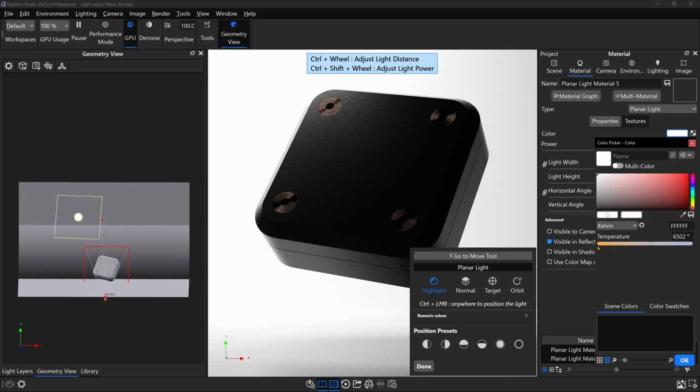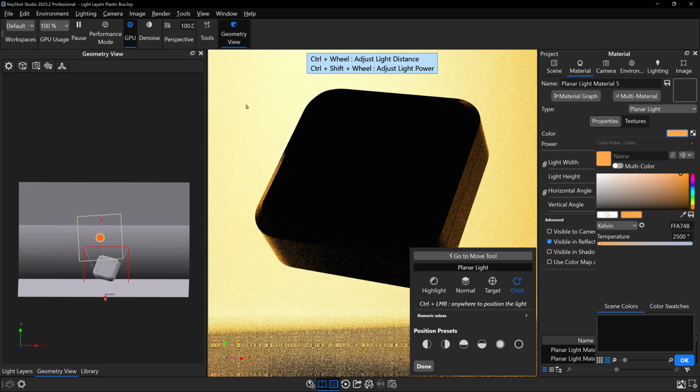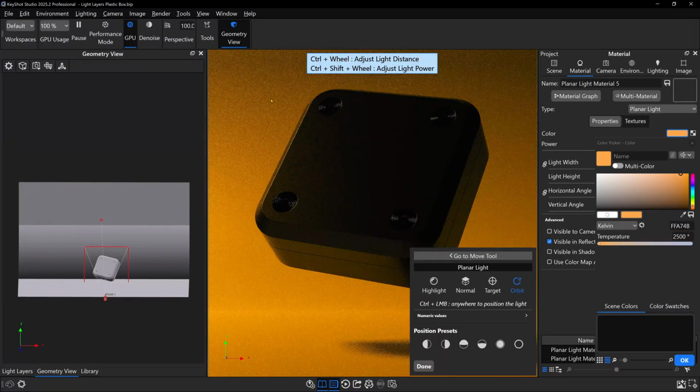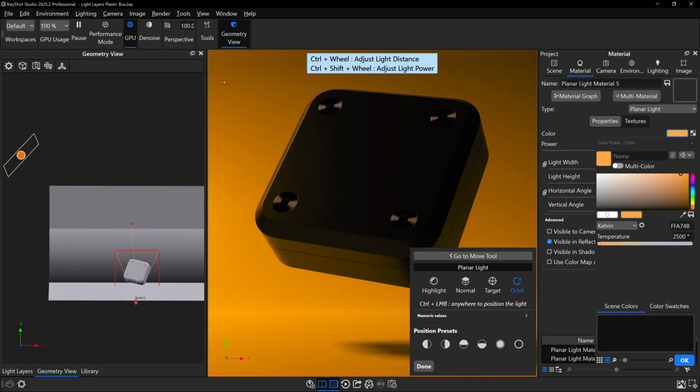and I think I want to change the color too. So I'm going to go to this very orangey color, and I'm going to change its position. So we'll go to orbit, and I want it to kind of graze the backdrop, come in from the side, something like that. That looks pretty good. And I'll move it a little further away. And I think something like that's pretty good.